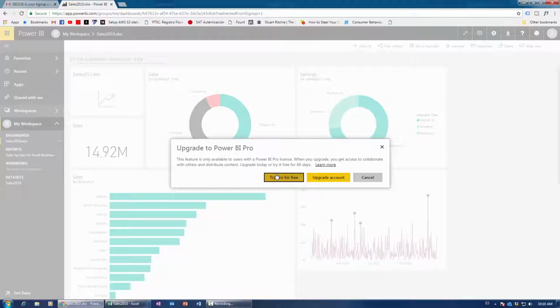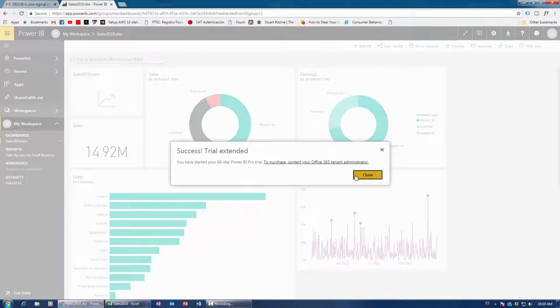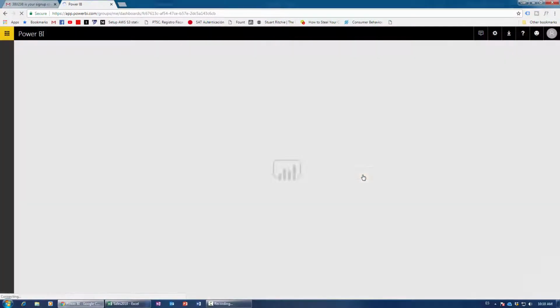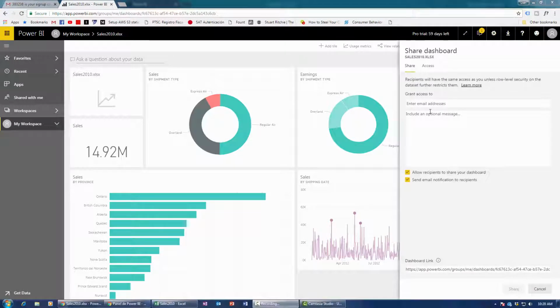The main reason for paying for Power BI is this one. Pretty much the only reason for paying for Power BI is this one, so that you can actually get Power BI Pro and share your stuff with other people in your enterprise. So let's try Pro for free. I'm going to start the trial. The trial has been extended. All right, so now I can share my stuff. Let's go back here to share.